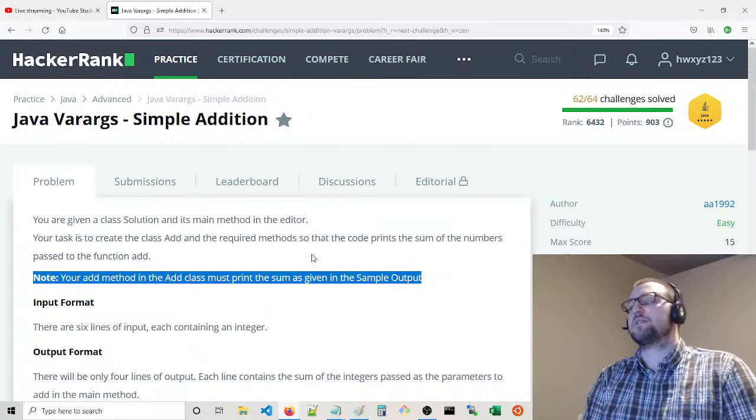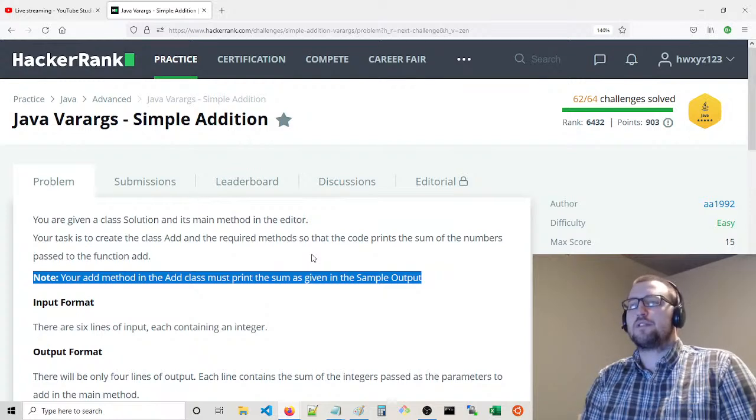I think we saw something like this before. Your add method in the add class must print the sum as given in the sample output. You are given a class solution and its main method in the editor.